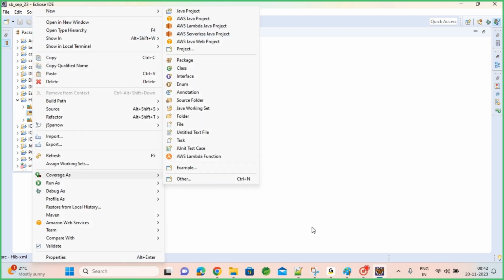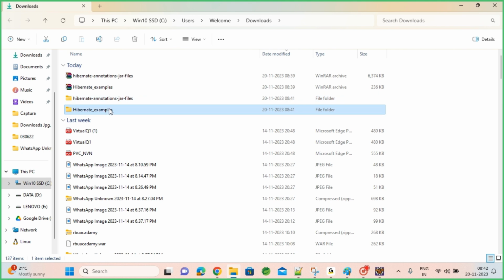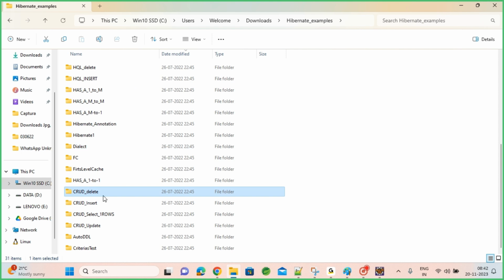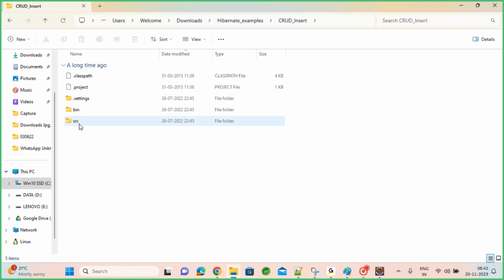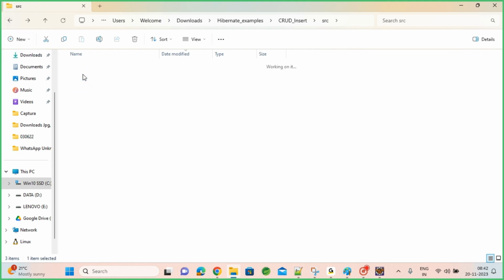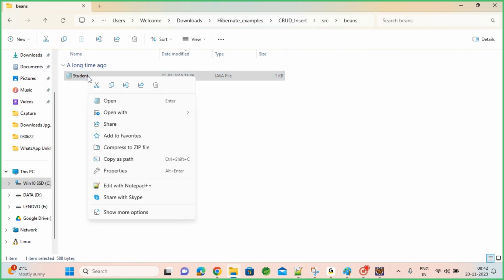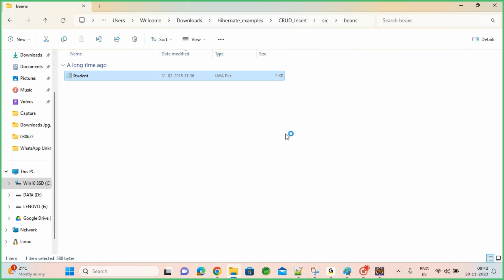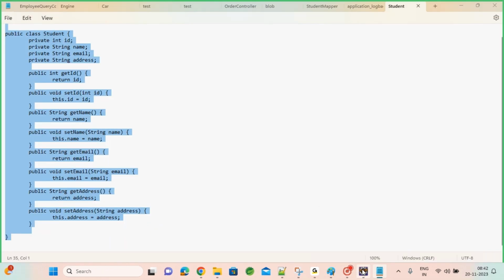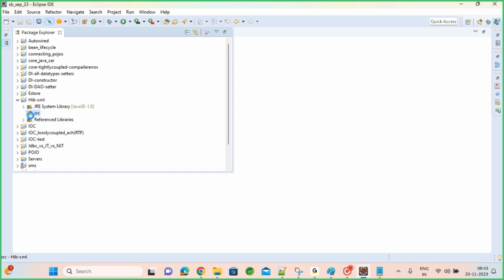And first thing, let me include an example, CRUD operation. First thing, for your table you need to create an equivalent bean class. Let's say you have a student table, you need to create a student bean class with all setters and getters. Consider you have a student table.